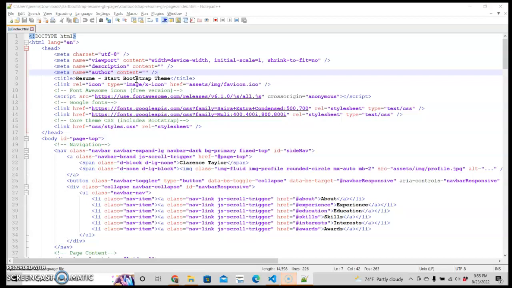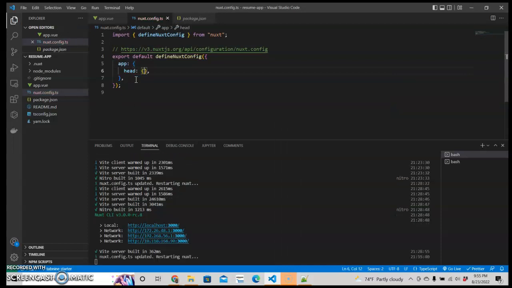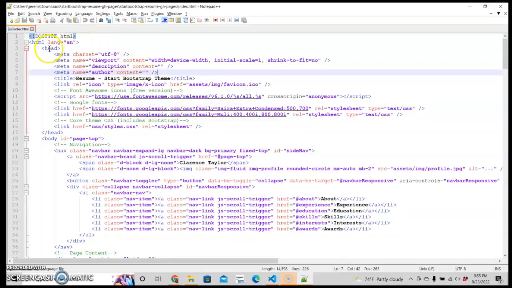So what we're going to do is type app as an object, like that, all right? And then we're going to say head as an object. I'm going to say that, and have an automatic formatter. I think you can do that in VS Code. Let me know in the comments below if this video is working out for you, or if you need help, or if you get stuck. All right, so head is equivalent to that head here.